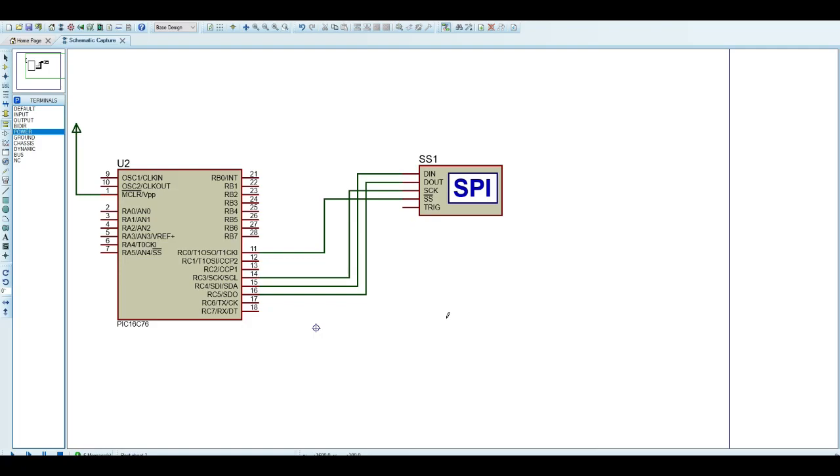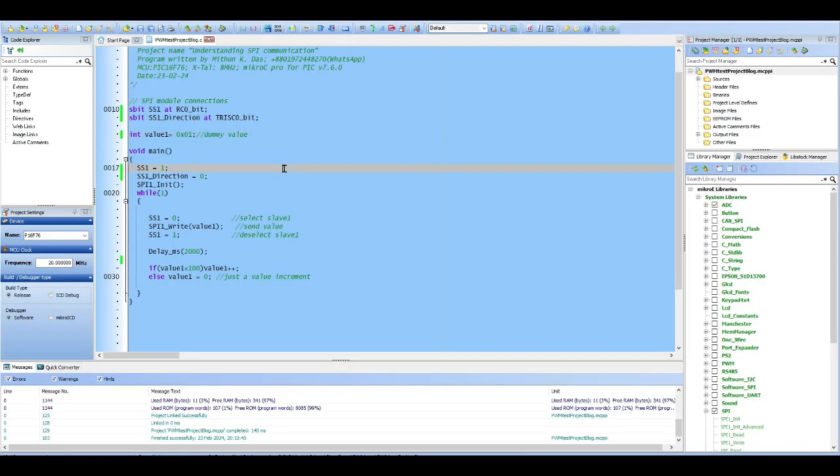So this is a very basic SPI communication example. In this case, I'm using a microcontroller as the master and an SPI debugger as the slave device, as a simulation input. And the code is in mikroC, very simple code. Here SS1 is for slave selection pin 1, and I'm setting the direction here.